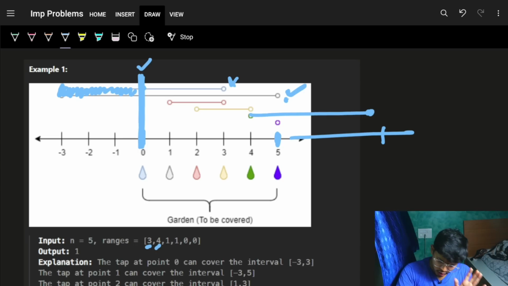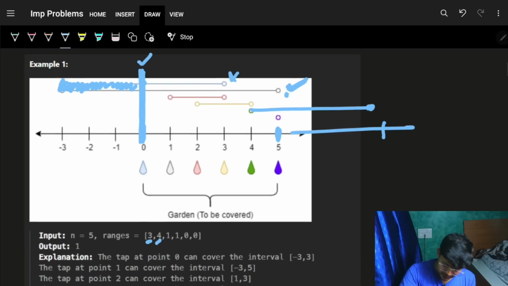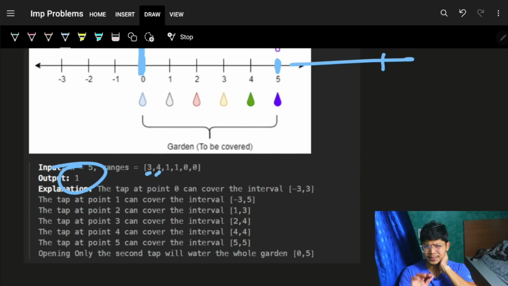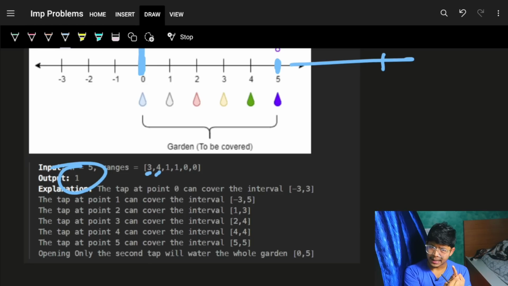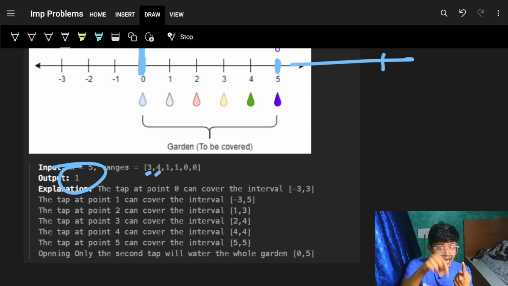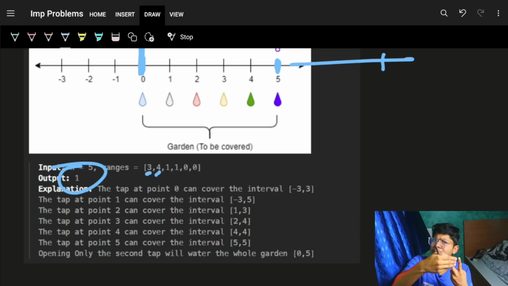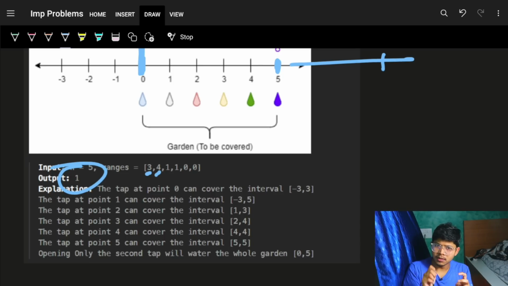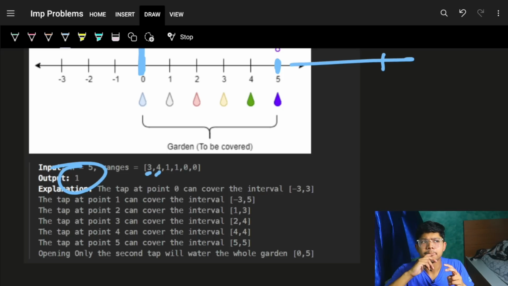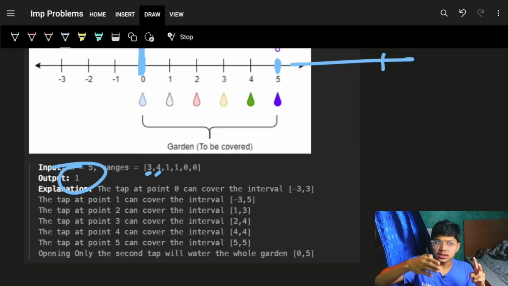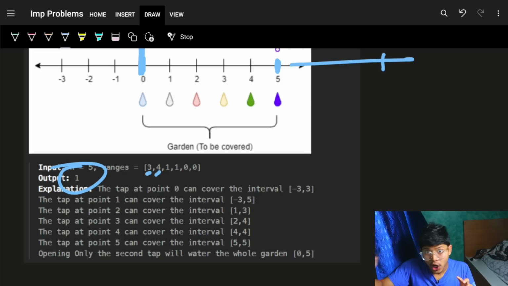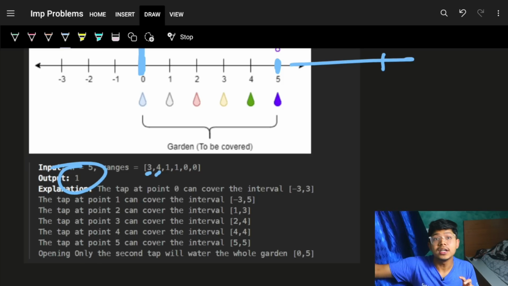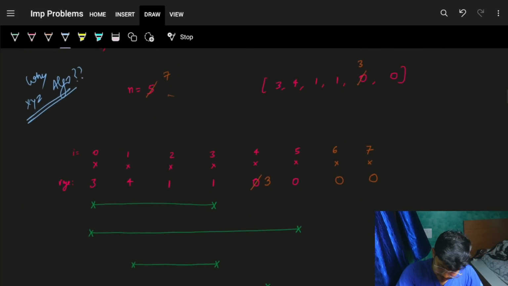Now we saw here in this example there was just one tap which was required, so that's a pretty easy example. But now you know for sure one thing: you will take a tap which can water that plant, and if there are multiple such taps for that particular plant, then you will try to take the one tap which has the maximum range, ending at the max, so that it can water more such plants.